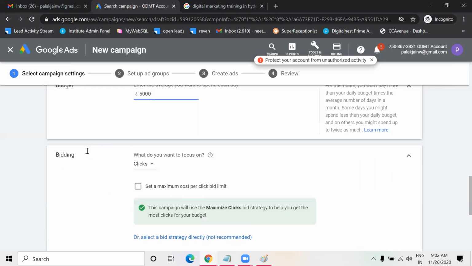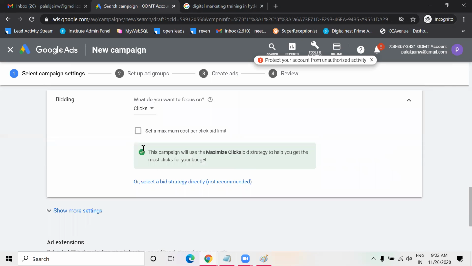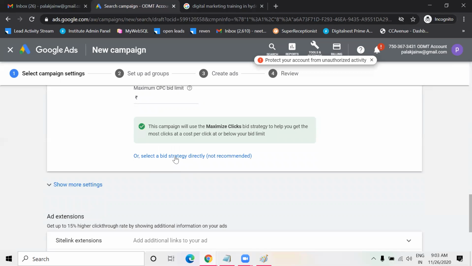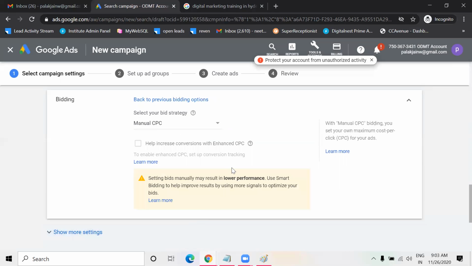Right. Now here is the bidding. What do you want to focus on? I focus on clicks, and some other options are there. I focus on clicks only. Earlier, by default, they were giving manual bidding only. Now it's good that they're showing a maximum cost per click bid limit. Okay, I will show you how it was earlier. Directly select this and mention the amount. It means they're taking automatic bidding. But previously I was selecting a bid strategy directly, so it was manual CPC. Now it's good that they also realized.